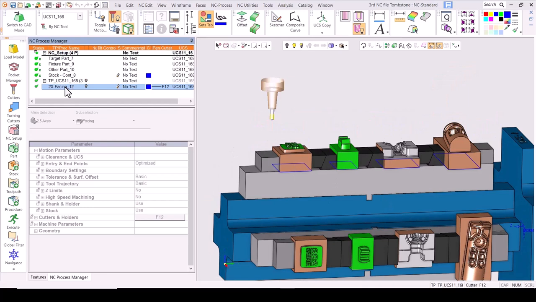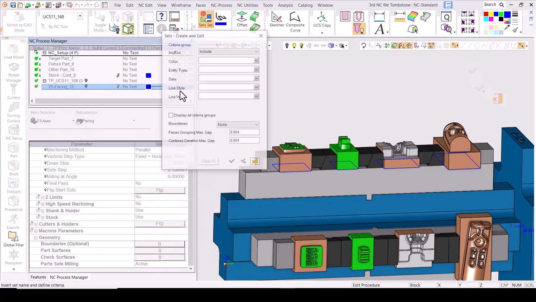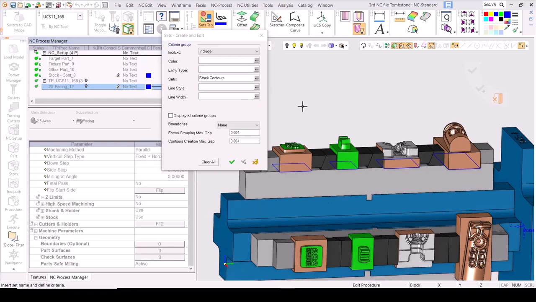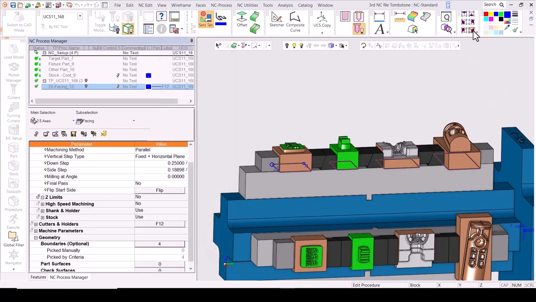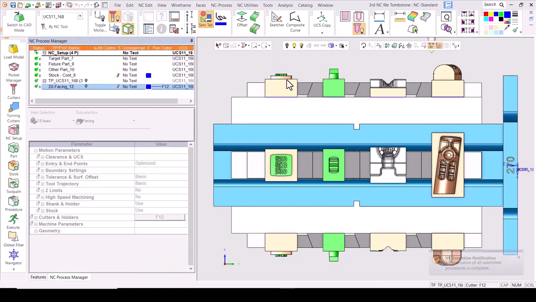The way we can make this a little better here is go back in and use the boundaries option. And I'm going to select this by criteria. Okay, and when we execute this now, can we take a look at this? Now you can see that each procedure is going down to its own Z height.